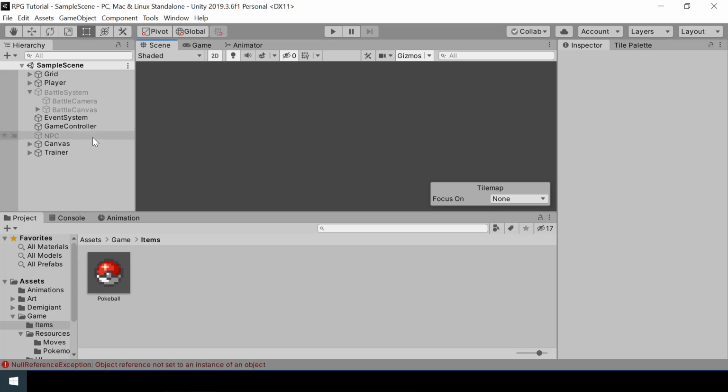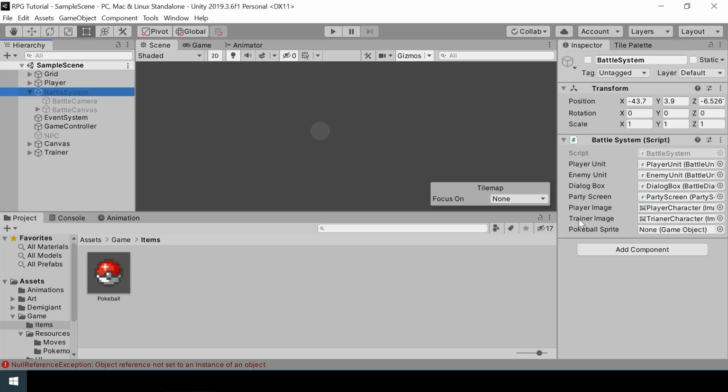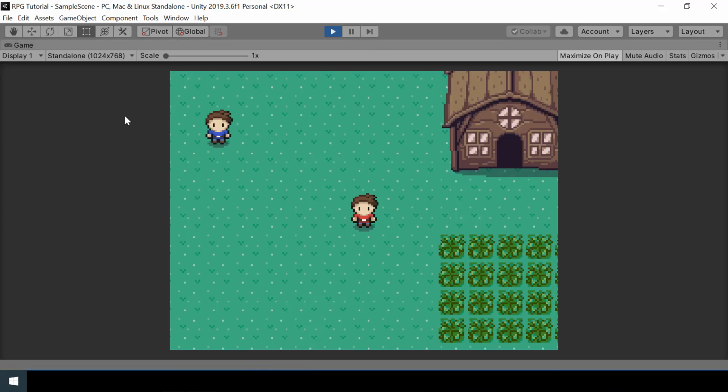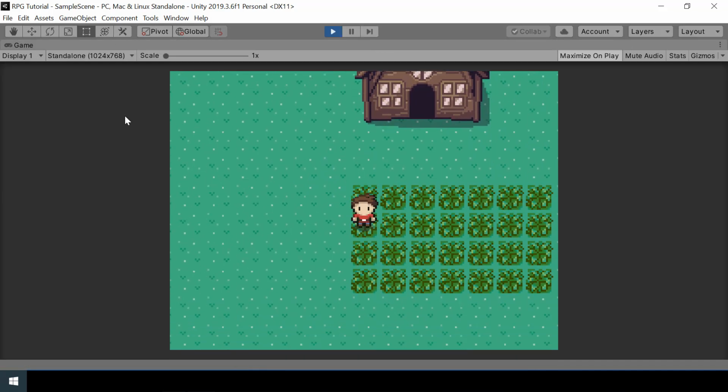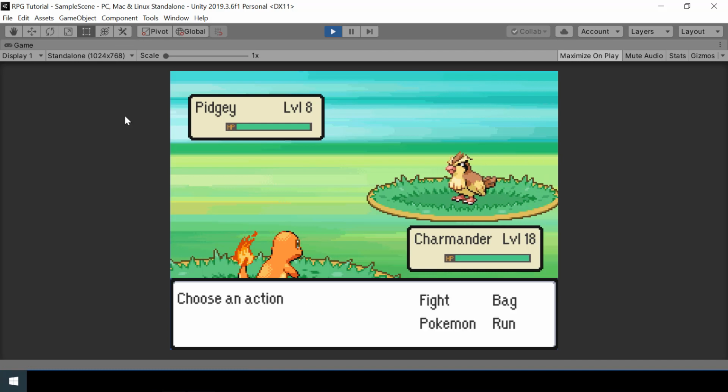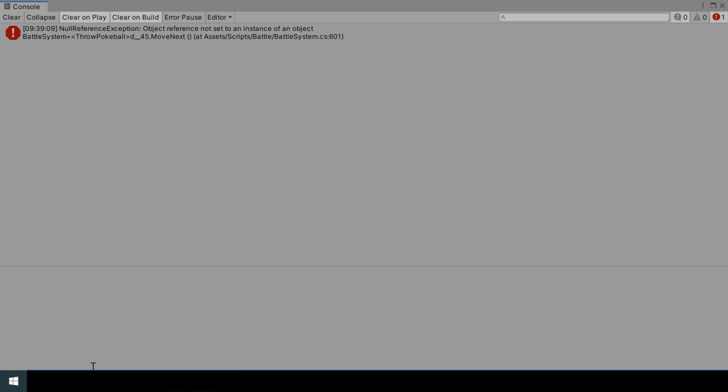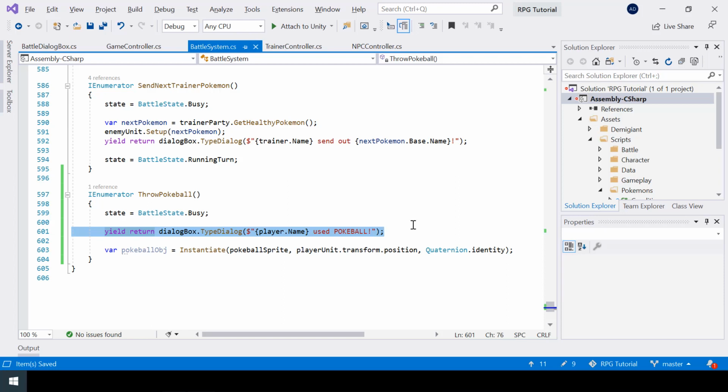Before we test, we need to assign the Pokeball sprite to our battle system script. So let me do that. And now let's test the game. If I start a battle, and press T, oops, we have a null reference error at line number 601. So let's go to that line. Okay, so it's this line.